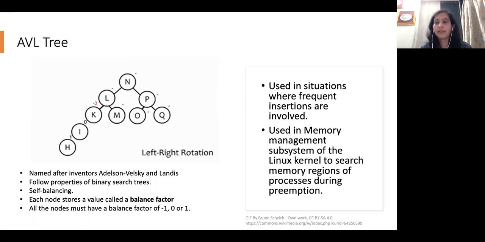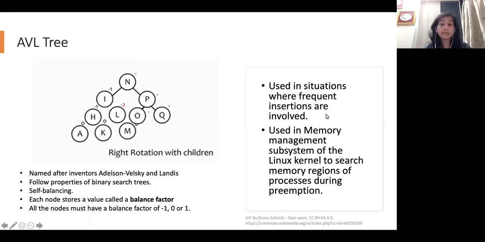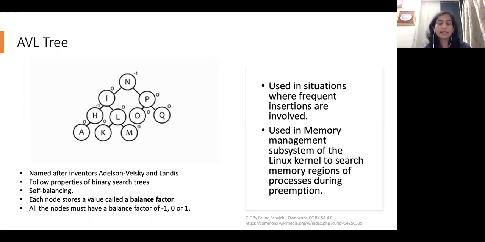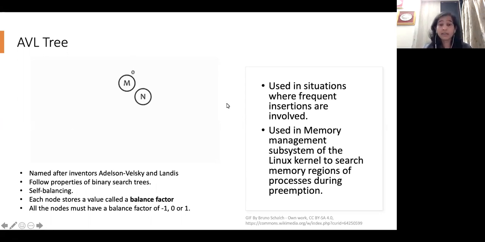Yeah. So it's used in situations where frequent insertions are involved, and memory management systems of the Linux kernel, etc.